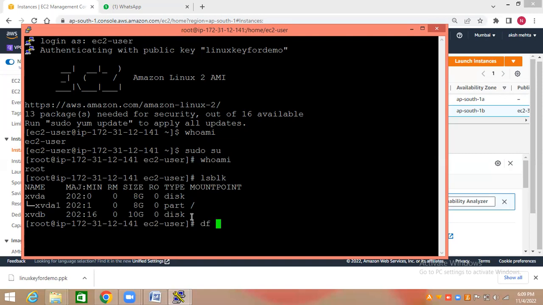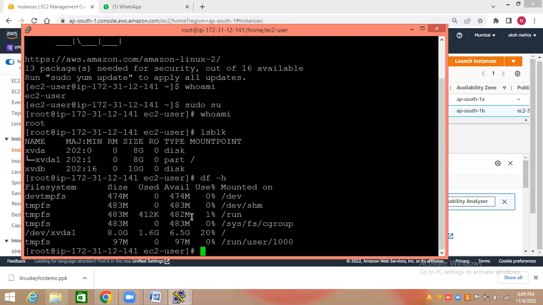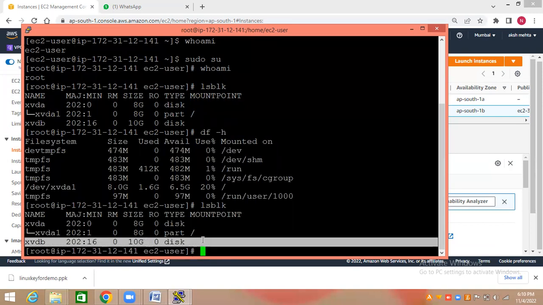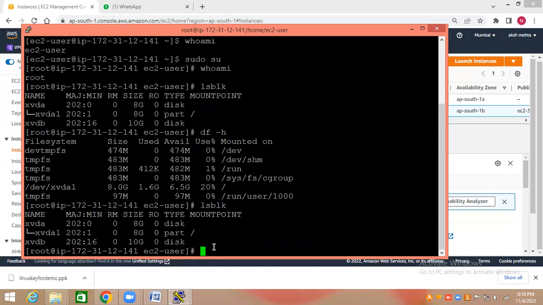Another way you can check is df -h. This one shows in detail which volume, how much size, how much used, how much available, and where it is mounted. But xvdb is not showing here because it's not mounted yet. So whenever you are using it, use the lsblk command to see unmounted volumes. It's showing xvdb here. We are not getting a mount point still, so first we have to create a file system.